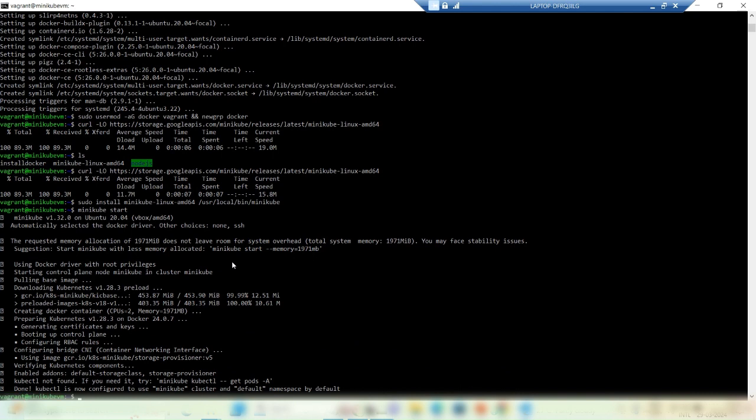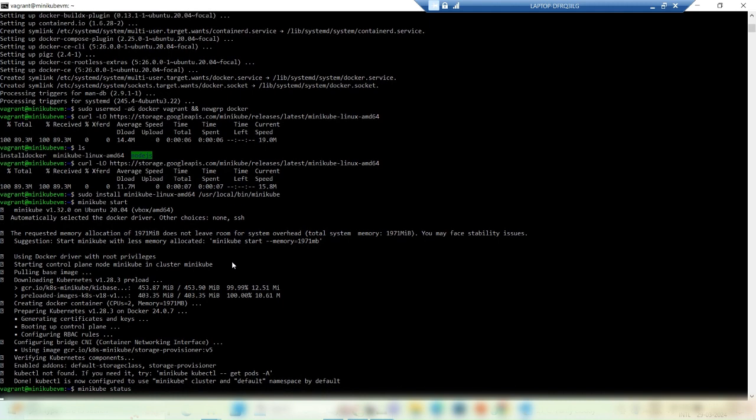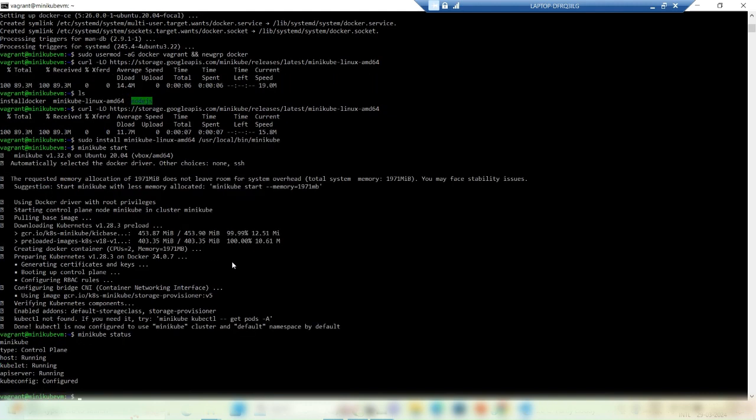Now you can see minikube is started. Let's check minikube status. This will show you the status of minikube. Okay, the host, kubelet, API server, kubeconfig, all are running.